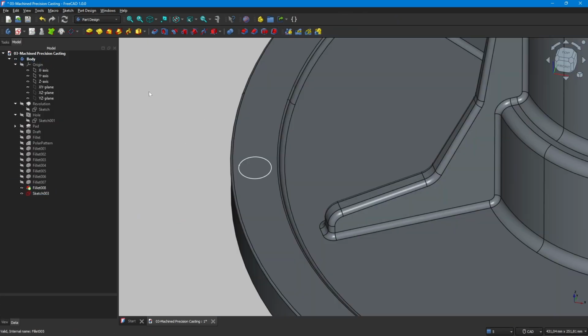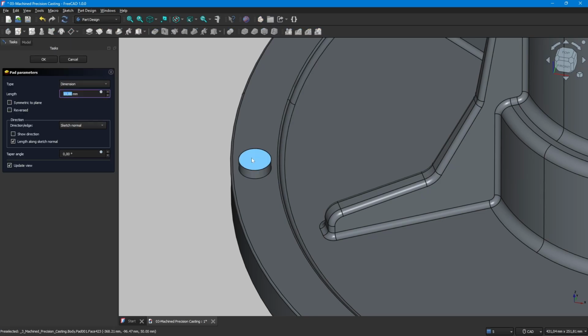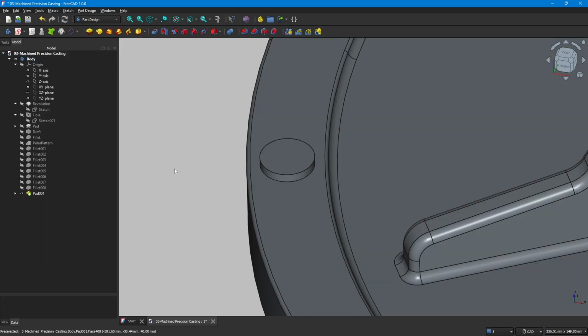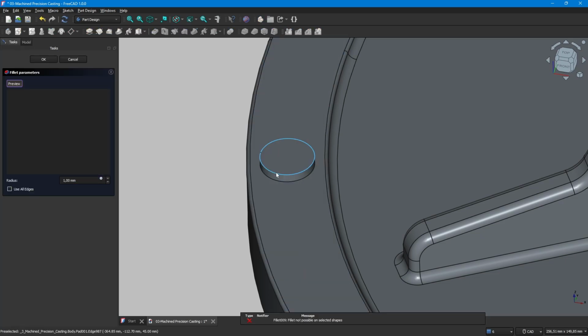Yeah, and the height of this pad can be 5 millimeters. So let's see. This is 10. So 5 millimeter will do it. Okay. Yeah, before we continue, we should have a fillet on this top surface here. Let's see what we can use. Yeah, 2 millimeter will be fine.